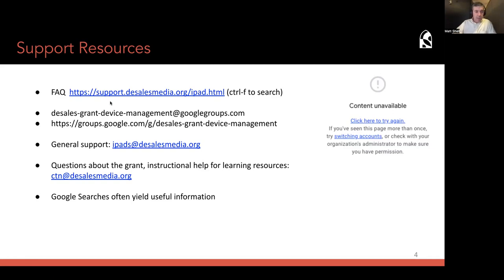And this is the very long email address to send an email that will go to everyone in the group. And at this website, you can view previous email threads from the group, so you can search on questions that may have been asked in the past. For any questions related to the grant, for obtaining more iPads, replacing old iPads, instructional help, learning resources, that email is ctn@salesmedia.org.